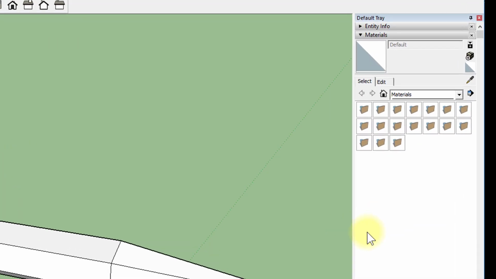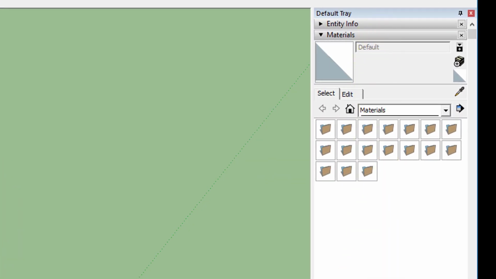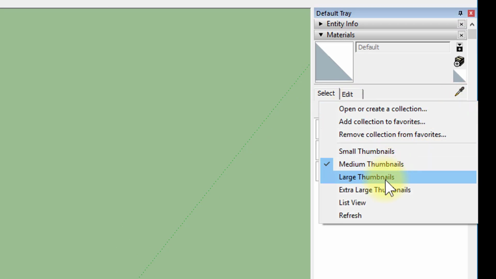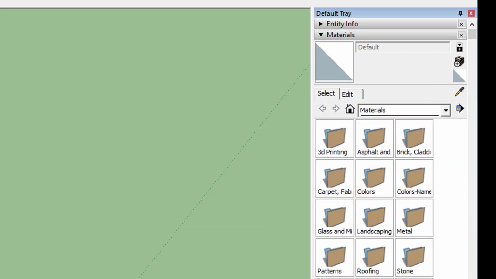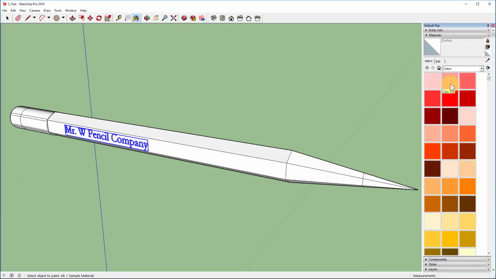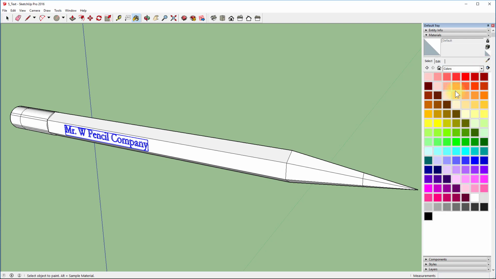and what comes up is the materials tray, and I'm going to go ahead and change the display here to large thumbnails. Matter of fact, I'm going to make it just one bigger, make them extra large thumbnails, and you can see that one of the folders that we have here is colors. So I'm going to double click on that, and up comes all these different colors that you can choose from. Now, so that I can see the greatest number, I'm going to go ahead and just switch it back to medium thumbnails, and I want to use color E04, or a nice bright yellow, for my pencil.